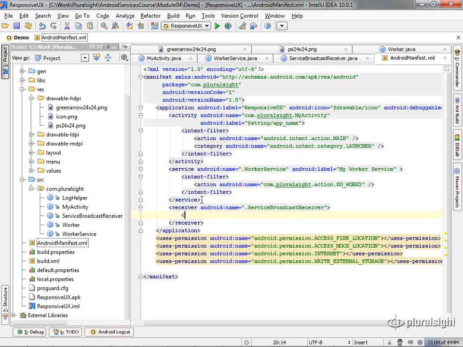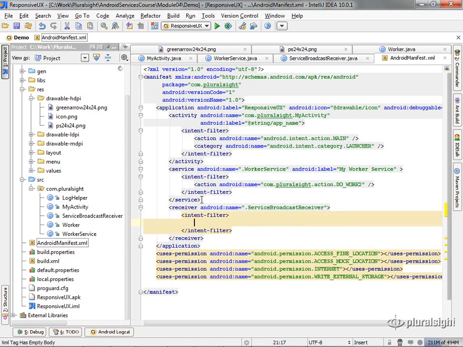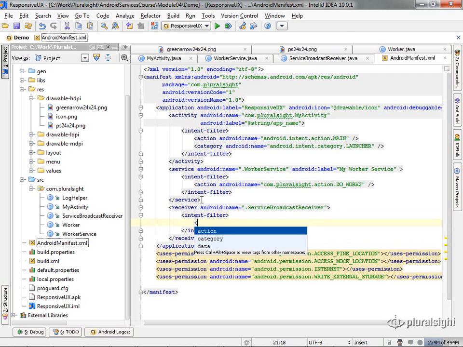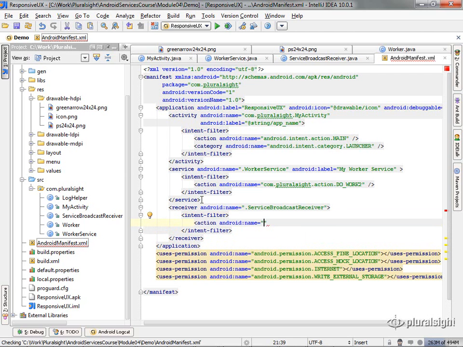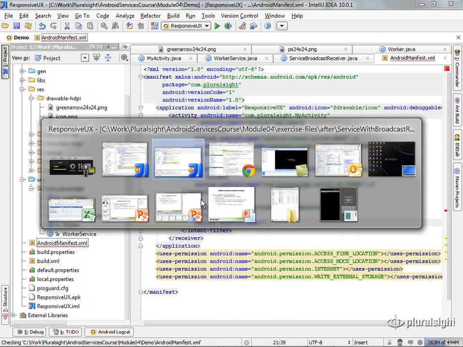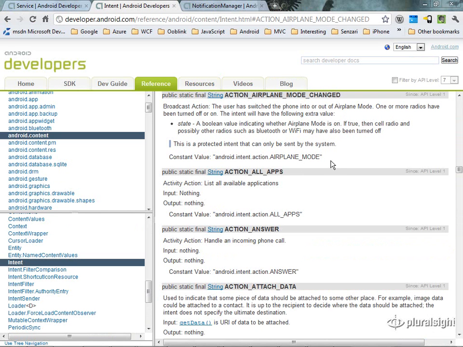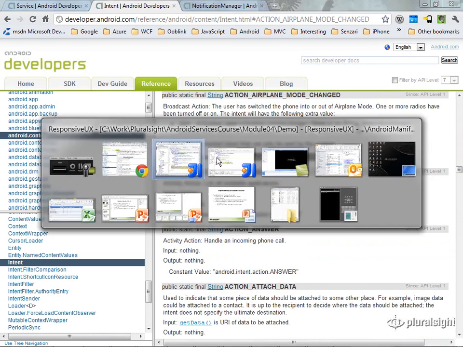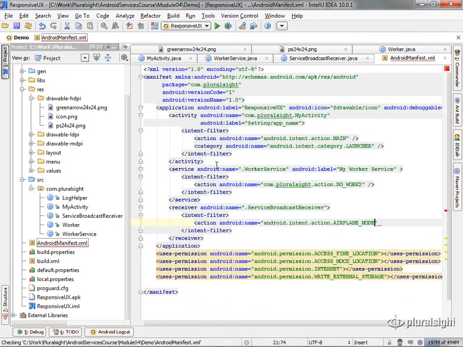Right, so I create an intent filter. I want to put an action tag on it. Right now I just have to give it the name. Remember we looked at our documentation. If I just flip back here real quick, it said the string value for that was right here. So I can switch back to my app, paste that in. All right, so now that will take care of calling my instance of my class, air service broadcast receiver, anytime a broadcast is sent with that action string.